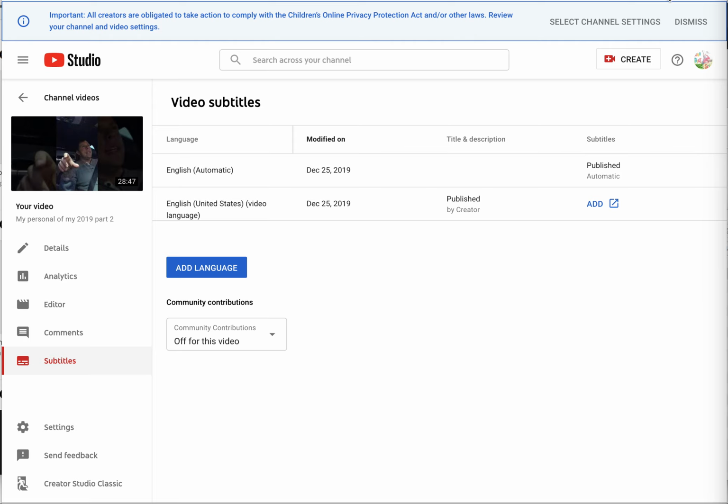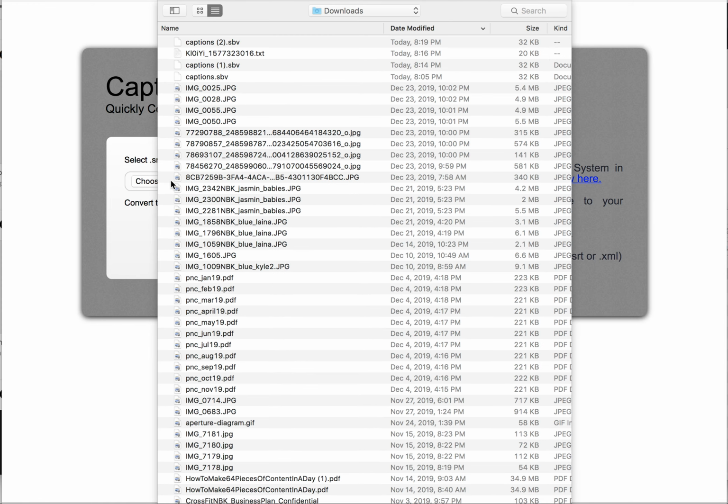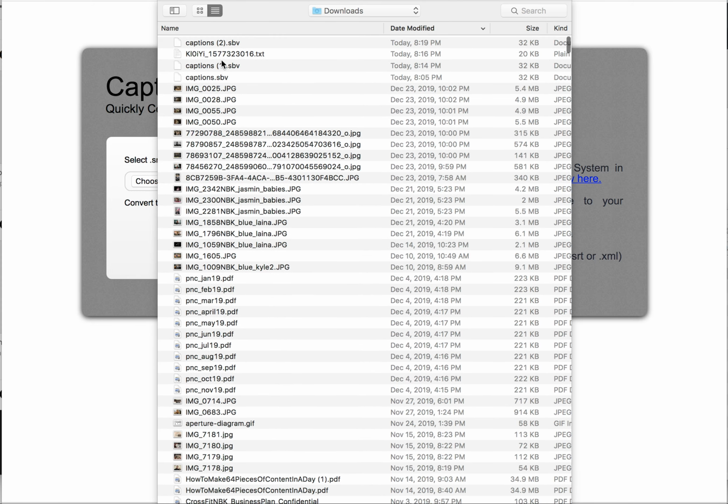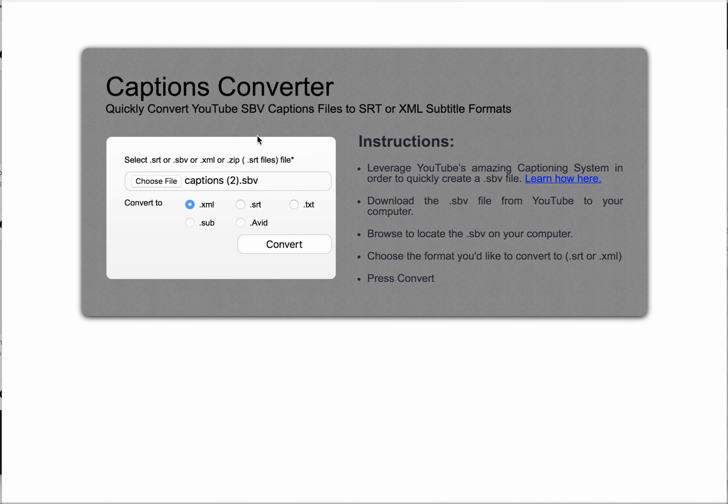So what you do is you go to a website that will convert it. I found this one, captionsconverter.com. Super simple. Got lots of options. All we're going to do is choose the file. You can see I downloaded it a couple times testing this out. We're going to grab that file. I'm going to choose text because I would like to create this into a written format, like an article. I'm going to hit the convert button. Alakazam. It's going to download it into a text file.